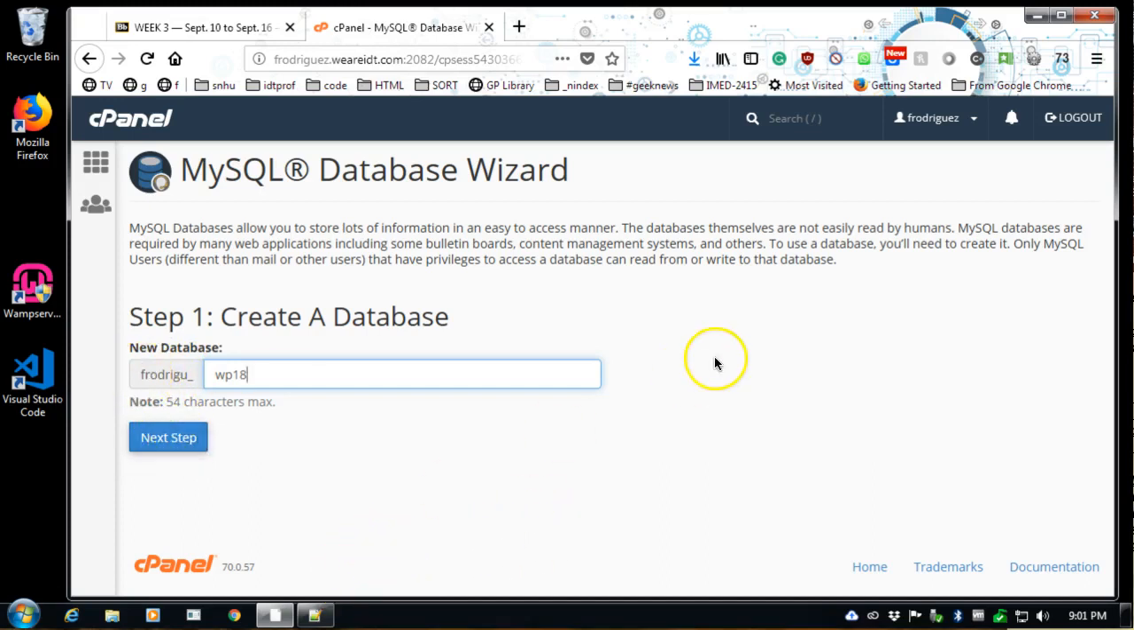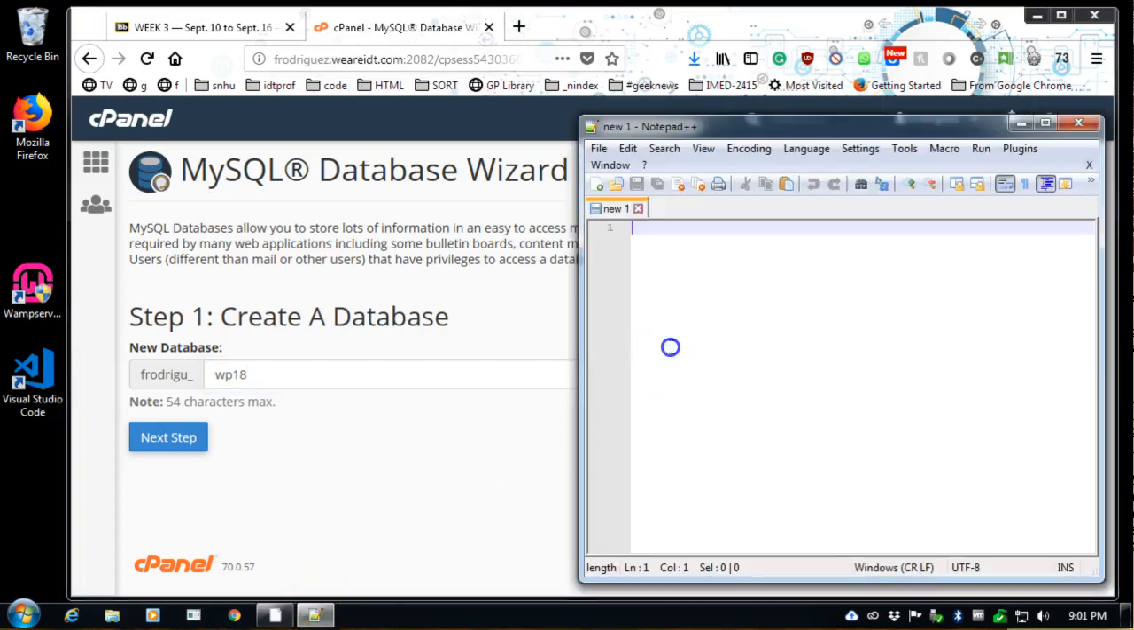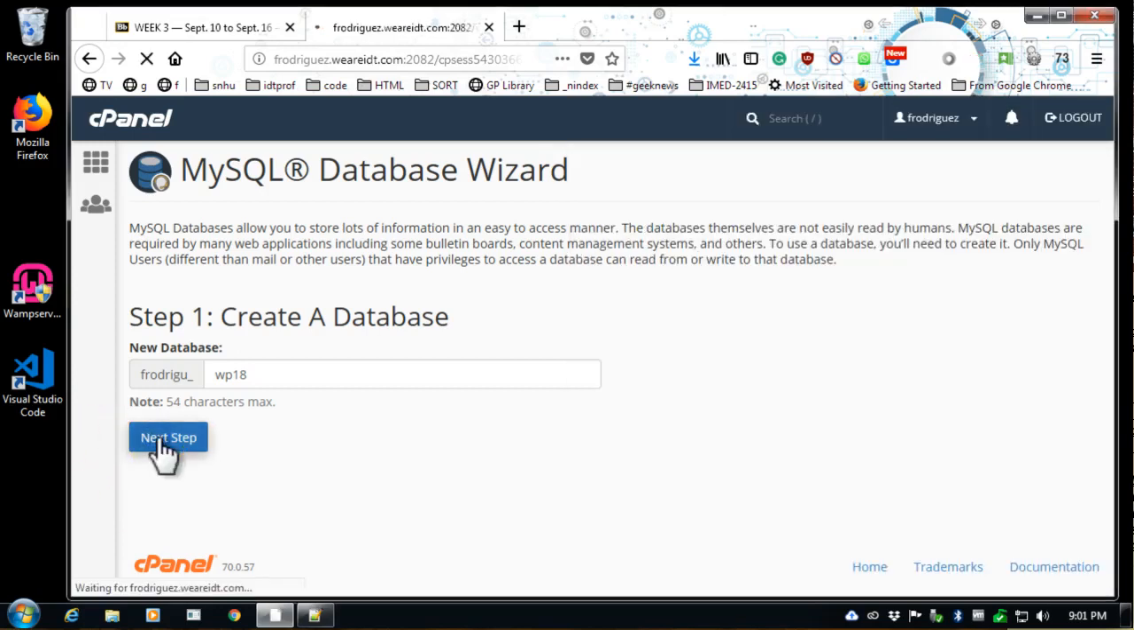So let me write this down. Let me go to a Notepad and just say that the database is going to be frodrigu_WP18. Go to the next step.